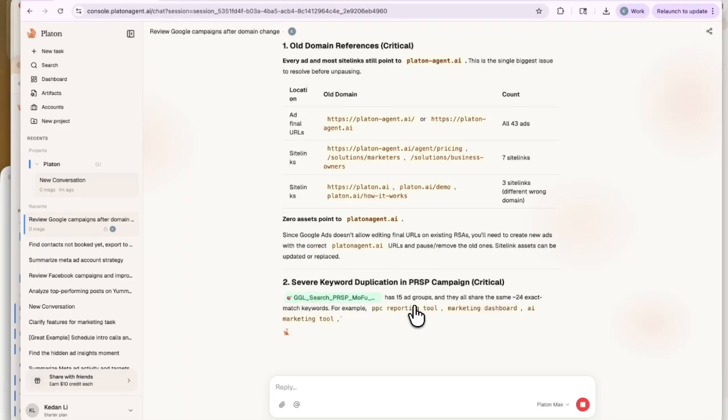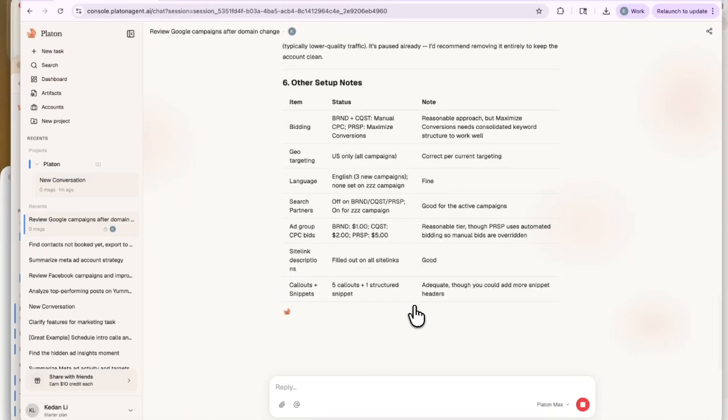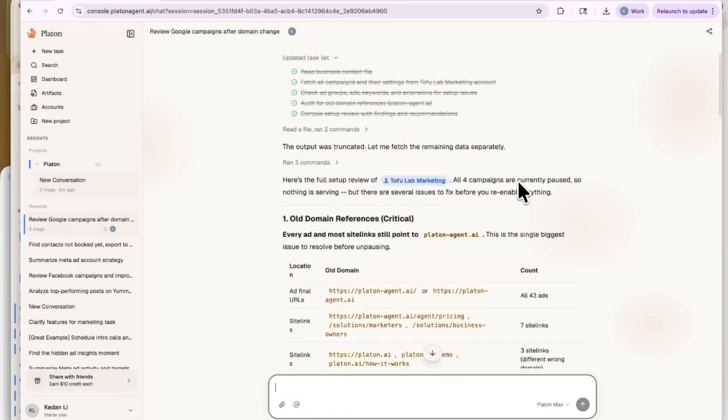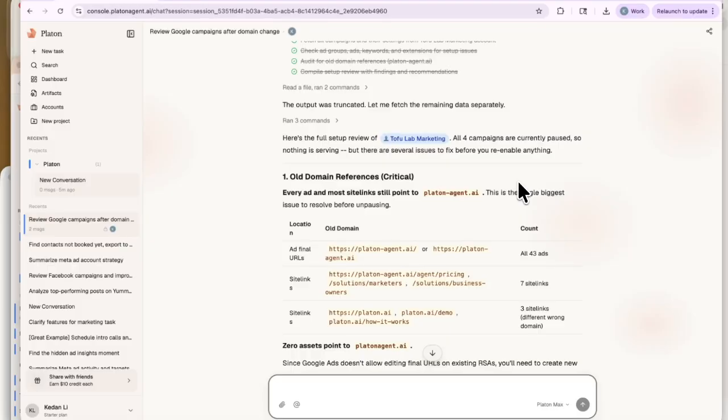Okay, now it has generated a full report of the state of this campaign. There are multiple sections and we'll review them one by one. First, you see the URL change, right? Because we changed the domain, the URL does not match, so the campaign stopped working.